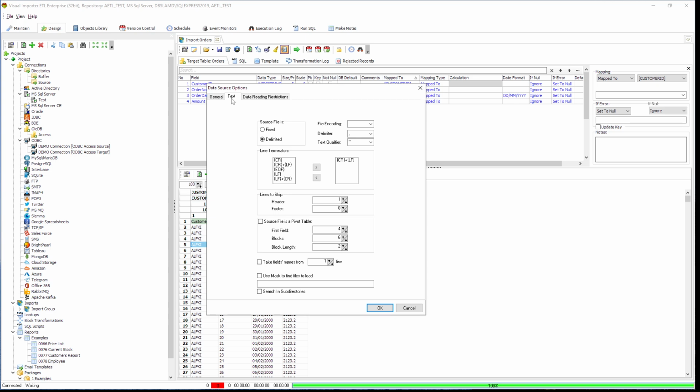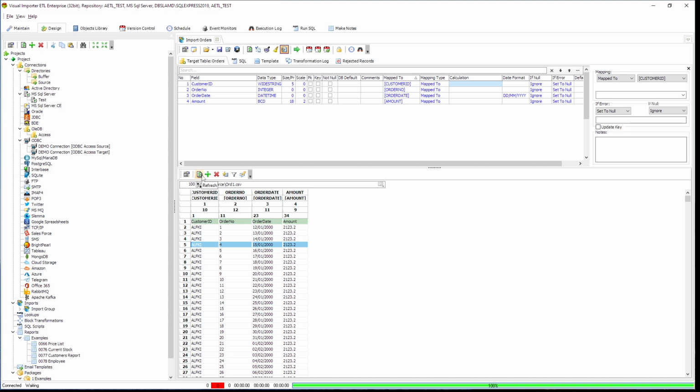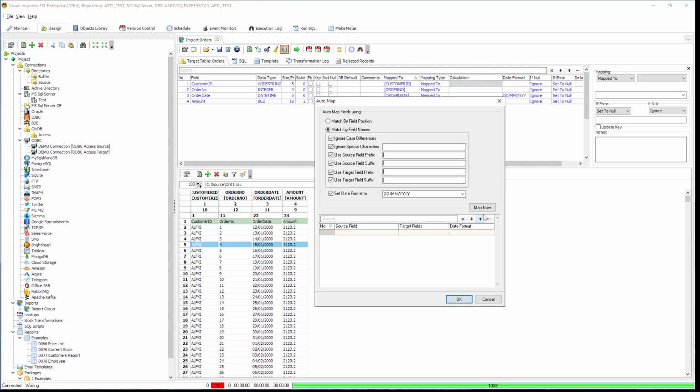In case of files, data can be loaded from multiple files, and we can use the mask, and we can also search in subdirectories. After that we have refresh load, refresh data button, add new column, auto update is very useful, we have a separate video for it.